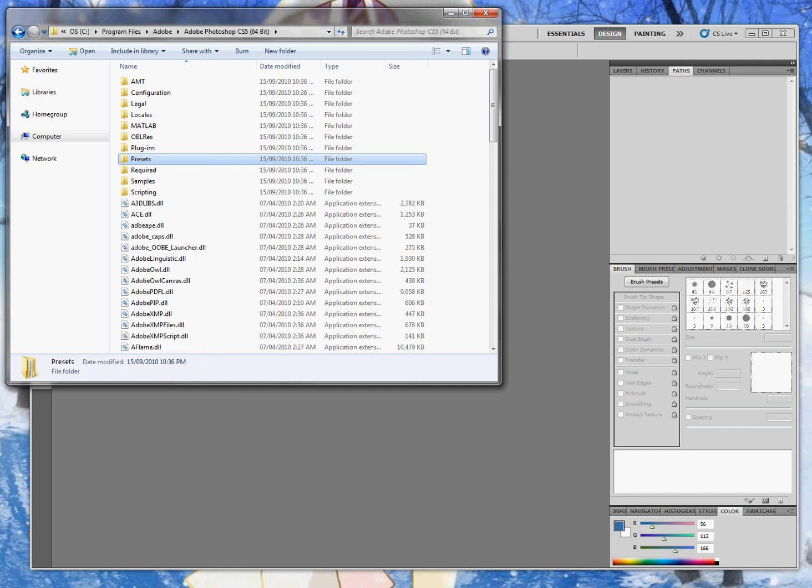Hi everyone, I'll be demonstrating my new script for Adobe Photoshop called Vector Symmetry. It's a script that automatically creates rotation and mirror symmetry patterns on vector paths that you draw in Photoshop.